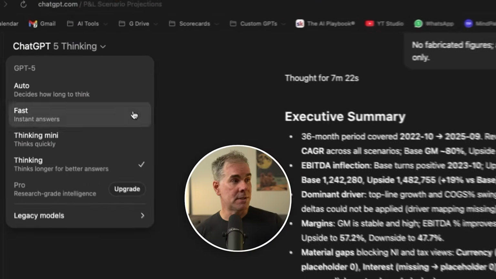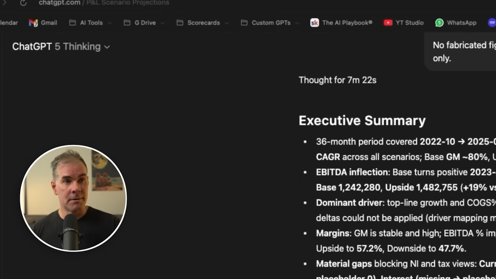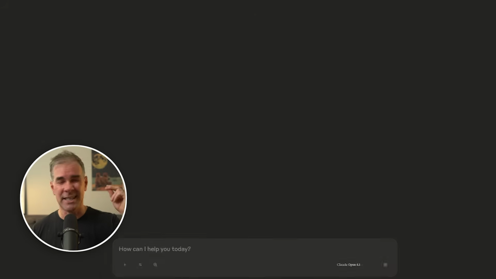Now, I will say that the thinking mode with ChatGPT takes a while. It's pretty long. Even when I'm using the thinking mode in GPT-5, the time it takes compared to Claude is seconds compared to how long I had to wait for GPT-5.